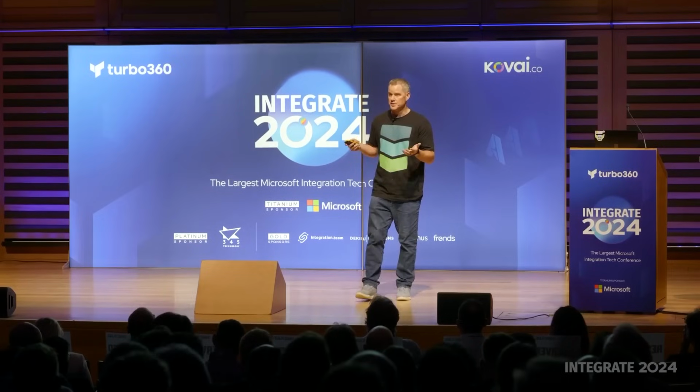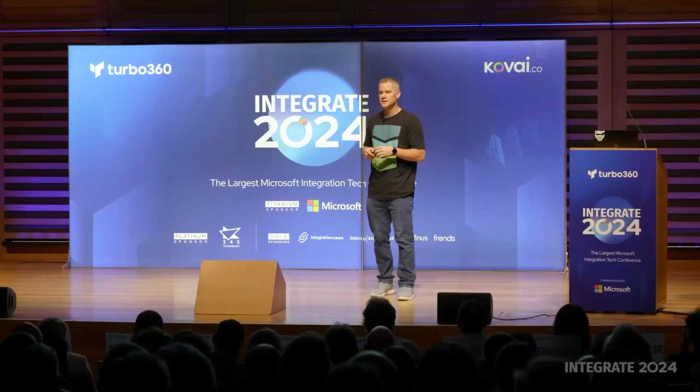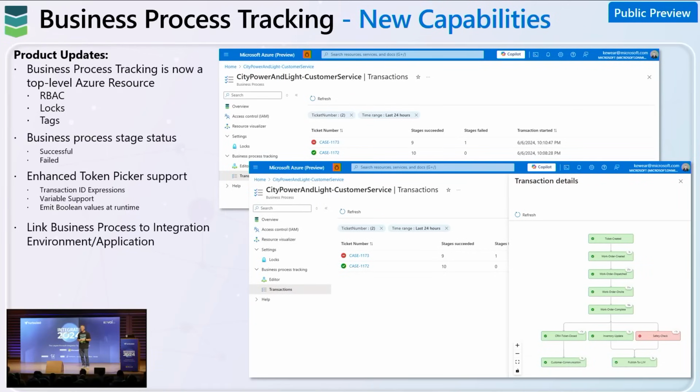Probably the biggest feature that we've implemented this go round is the business process stage status. And I'd say this is the number one feedback item that we've had since November. This allows you to define what a stage status is. Is it successful or has it failed? And you have full control over the failure. This could be a technical exception, or this could be a business exception. You have full control over how you define it.